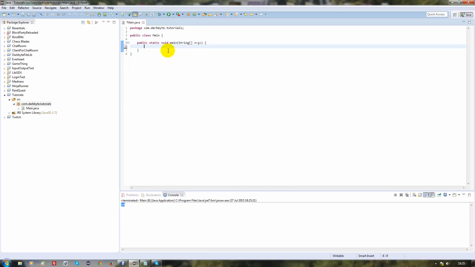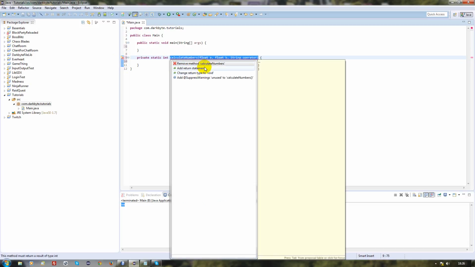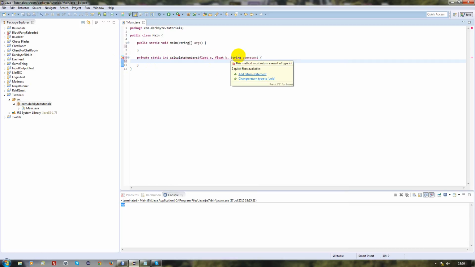Now I was talking about these kind of number methods. I'm pretty sure they're called number functions or something. But say we wanted to create a private static int. So I'd create private static int, and then I'd call calculate numbers again. But this time I'm going to have three different parameters. I'm going to have floats this time. So float a, float b, and then string operator. So this is our calculator, but just made a lot smaller.